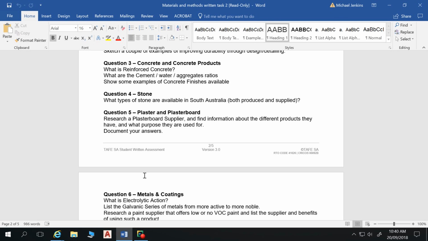Question 5: plaster and plasterboard. Research a plasterboard supplier and find information about the different products they have and what purposes they're used for. Document your answer. So we haven't covered internal linings yet.